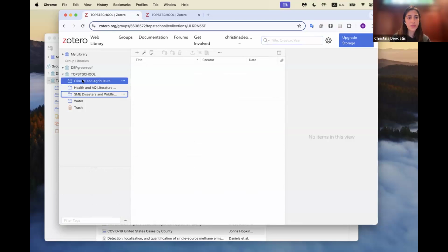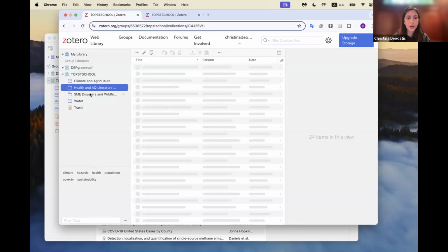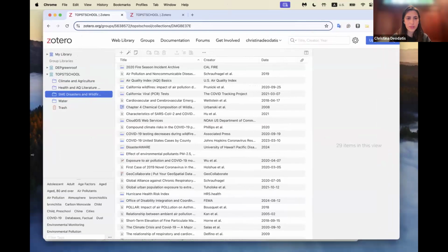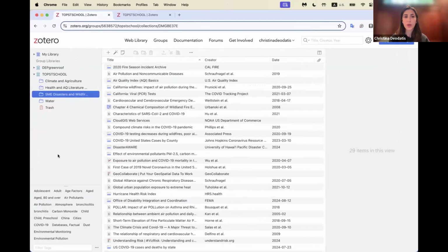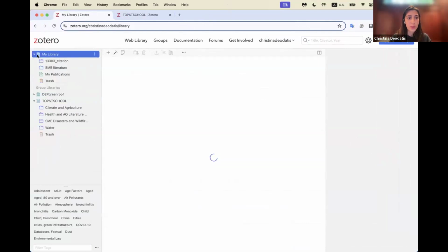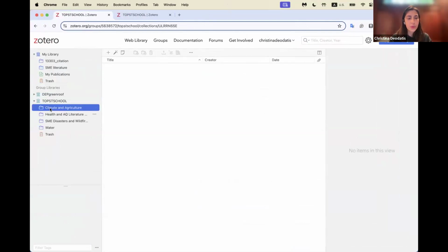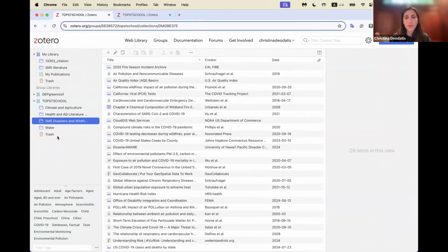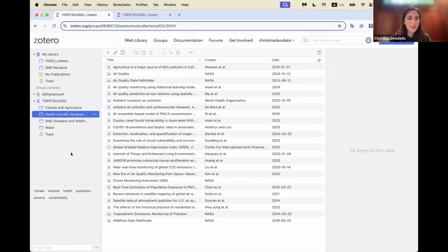And within this, we have different folders that we've made for our different modules and for the literature review that we're doing for those. Make this big screen. This is in the browser, but I'll also show what it looks like in the desktop application afterwards. But it's the same that Juan just demoed when you add things in. It's just that multiple people can do that for collections versus just in your library. So we have one for climate and agriculture, health and air quality, disaster and wildfire, the different modules we have.